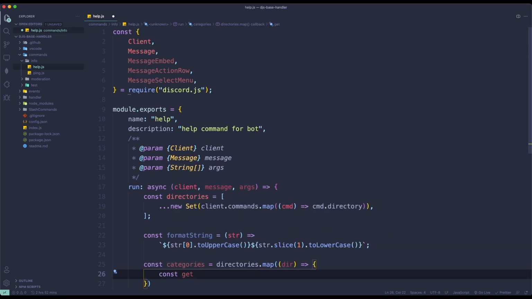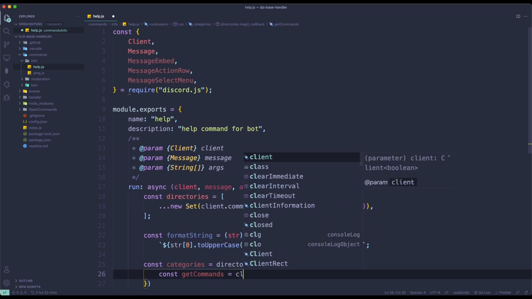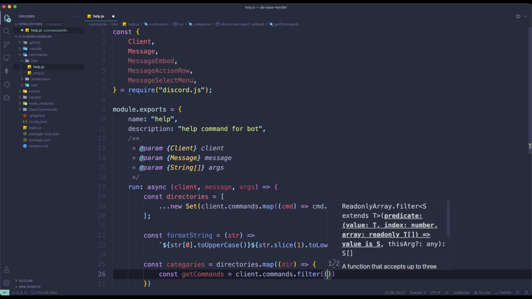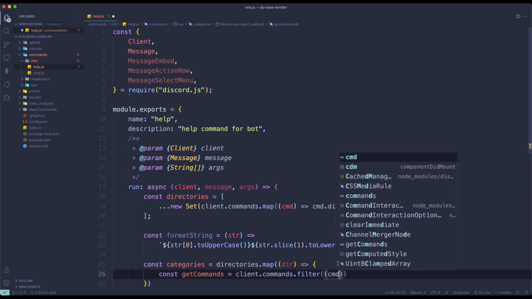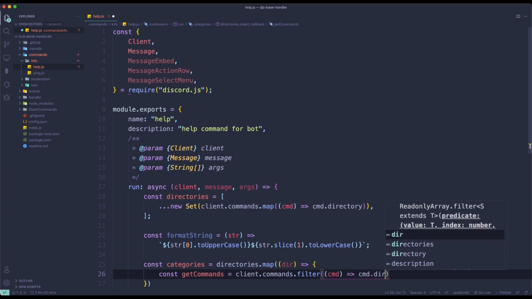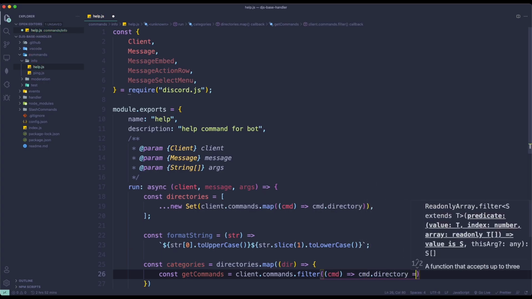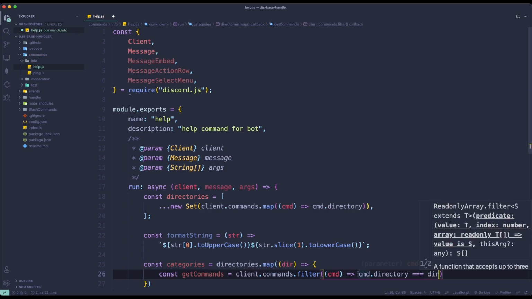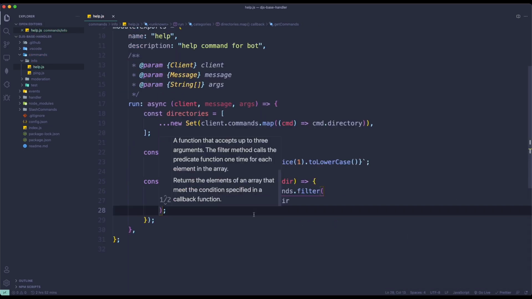We can just define getCommands equals to client.commands.get. Oops, we're gonna filter. As I said, we're gonna use the directories in the command. That's why I'm asking you to use this command handler. So client.commands.filter, and then we're gonna get a single command, which is gonna be command.directory is equals to directory. So we're checking, we're gonna filter out the commands like this.